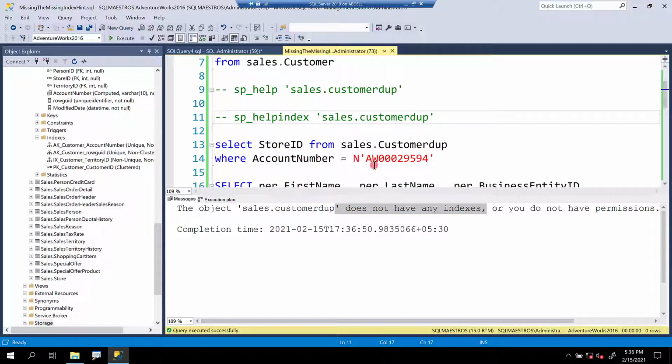The first query is very trivial, which says select store ID from sales.customerdup where account number is something. Notice that I have a prefix here which makes this data Unicode type, so it makes it nvarchar. Well, in this example it's not so important, but keep that in mind. In the next example this is going to be important.